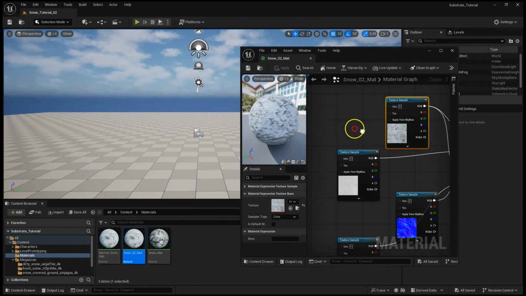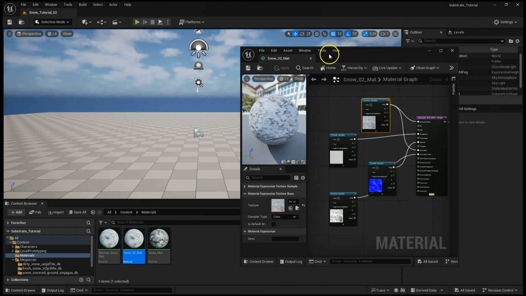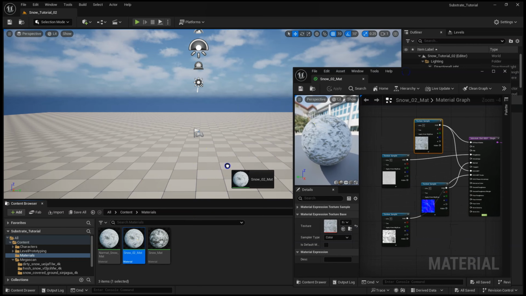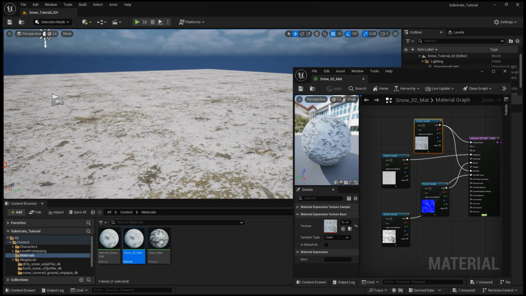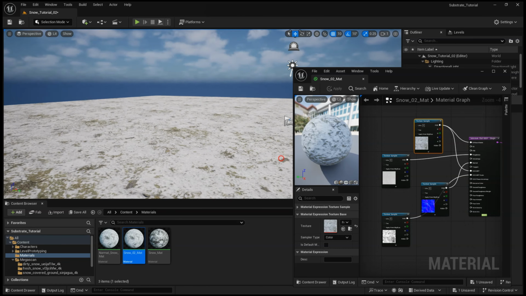So what we can do is, let's assign this material to the floor, and then we can see the result. Which is actually the default look if you just use the fab.com, fabtexture.com.